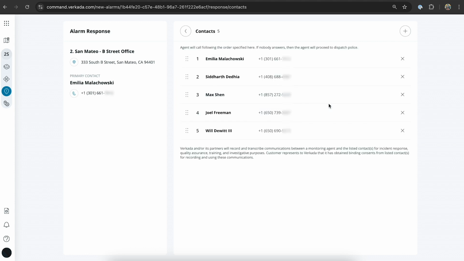Next, choose the contacts to be notified when an alarm is raised. For a notification-only response, the following contacts will be notified via SMS. No phone calls will be made. For a standard response, agents will call the contacts twice in the order specified. If nobody answers, agents will proceed to dispatch police. For immediate dispatch, agents will first call the police and then inform the contacts in the order specified here.